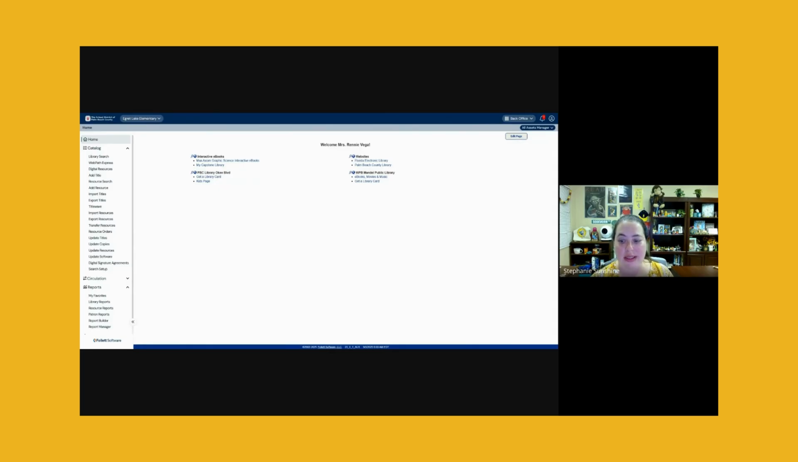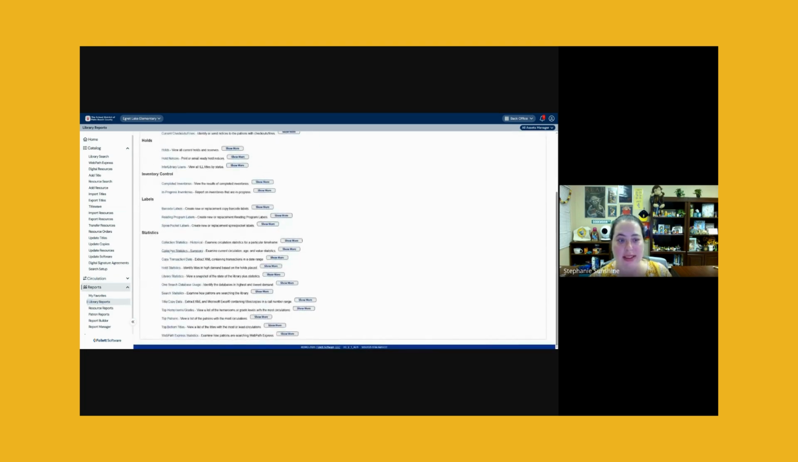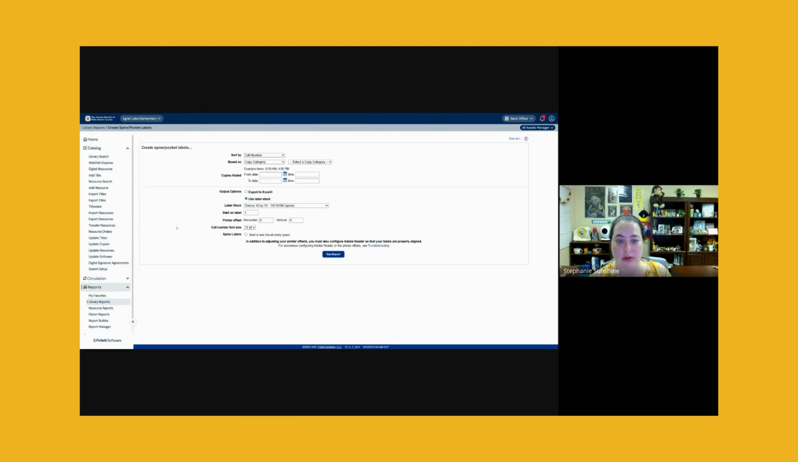So what does that look like in Destiny? So in Destiny, I've added all my books into the catalog already. I'm going to go to Reports, Library Reports, scroll down until I see Spine and Pocket Labels. I'm going to change my based on not by copy catalog, but by the time and dates that I've added. I want it to run now by the time and the date, which I'm going to put anything that I have put into the system today, which is 9/5.